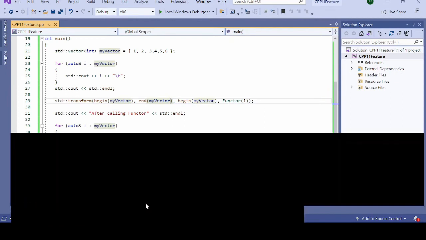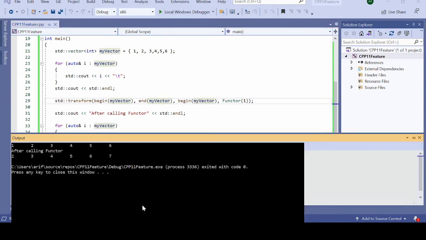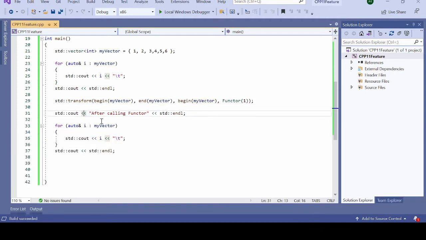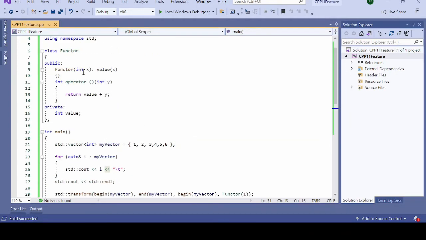Here we can see that initially our vector is 1 2 3 4 5 6, and after calling the functor, because we are adding 1, 1 became 2, 2 became 3, 3 became 4, 4 became 5, 5 plus 1 is 6, and 6 plus 1 is 7. So this is all about functors. This is the idea behind the lambda expression, why the lambda expression came.